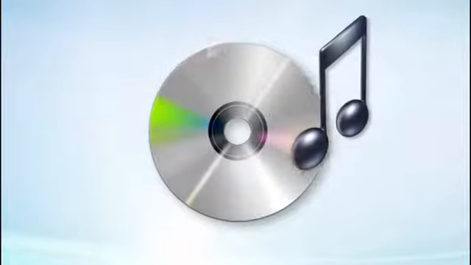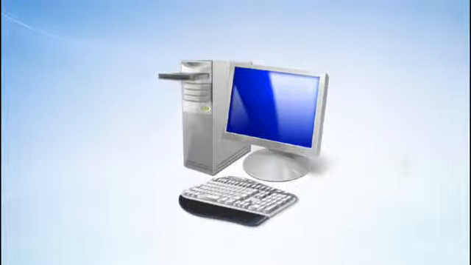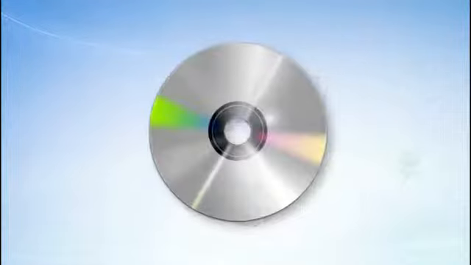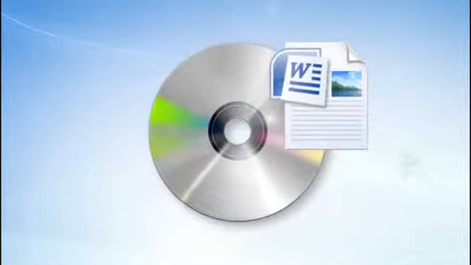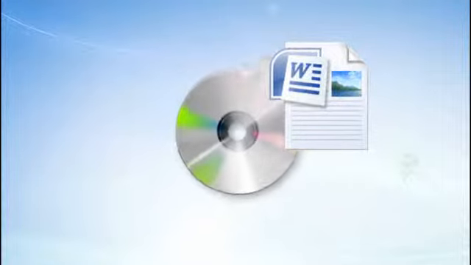First, I'll burn a music CD using Windows Media Player that I can play in any CD player. Next, I'll burn a permanent data disk that can be used by a variety of computers and devices. And finally, I'll burn a live file system disk so I can save documents and then update them later on a Windows computer. For a lot of people, the most common CD to burn is an audio CD.